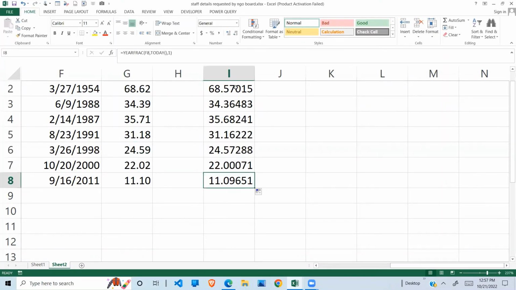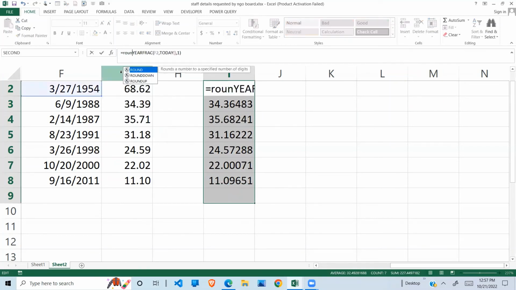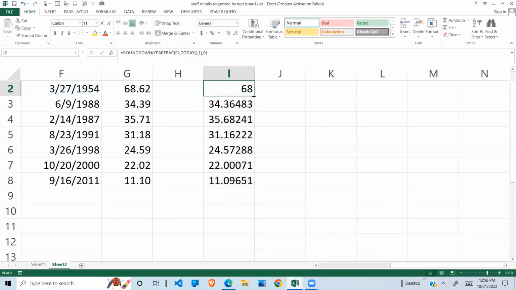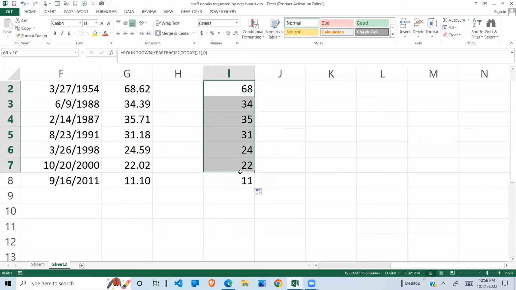But if you're interested in the years only, you can do a round of these figures into a year like so, so that you get 8 and remove the fractions, as you can see. So this is how you can calculate the age in Excel.